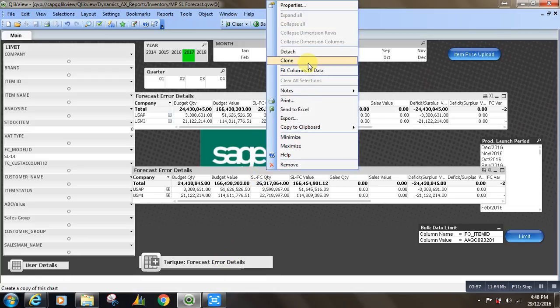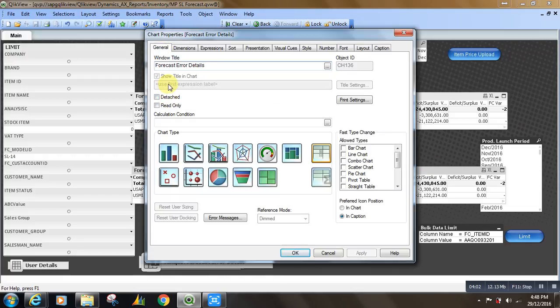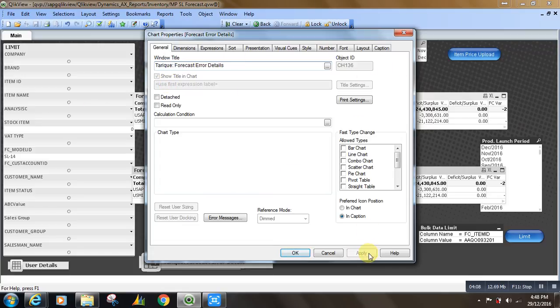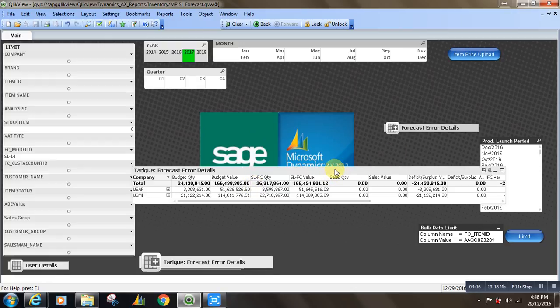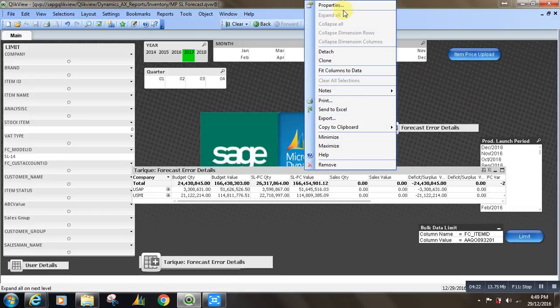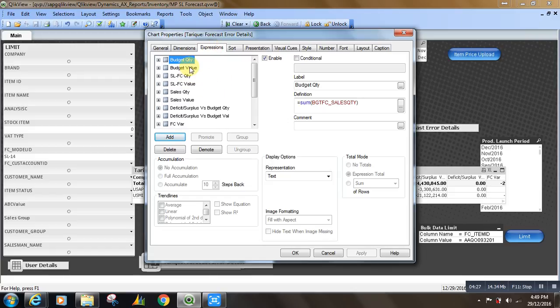So I have to go to properties. Once I clone it, I can name it with my name, like that, and apply. Okay, so now this report is my personal report. Always I can refer to it over here. So I'll make this personalized in terms of quantity. Go here, expressions. So I'll say budget value. I don't want to see that, so I'll disable it, disable it, disable it, like this.